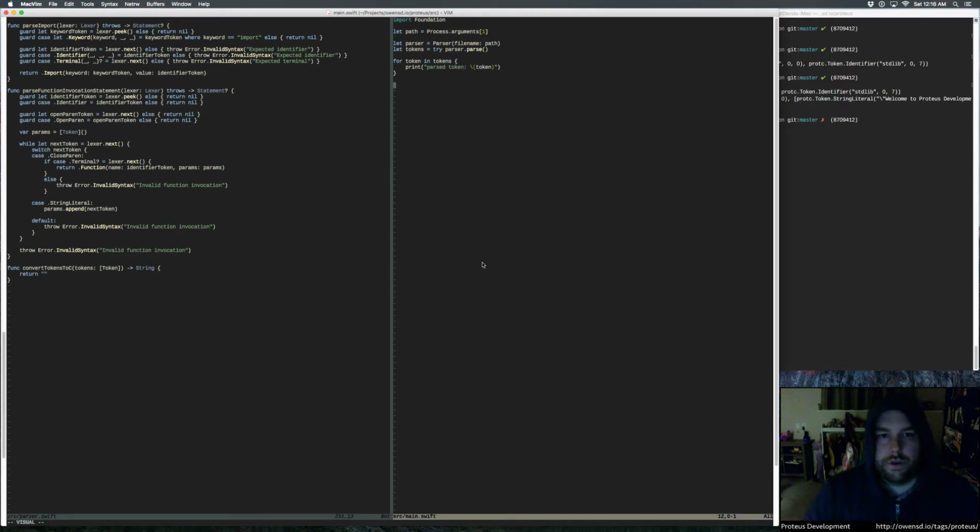All right. So then we're going to come over here. Let's see code. Actually, let's just say code. Let code equal convert tokens to C, and we'll pass in our tokens. Right. So our C code is going to look like this.